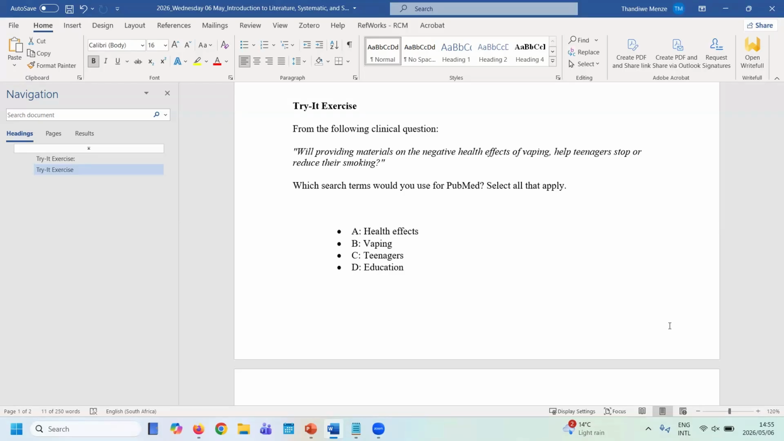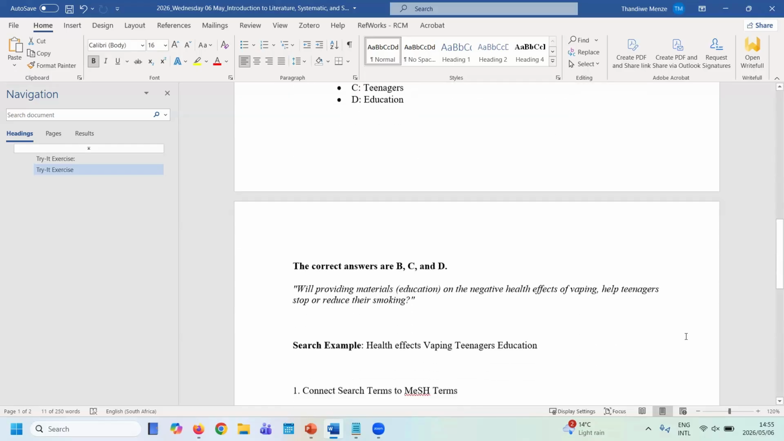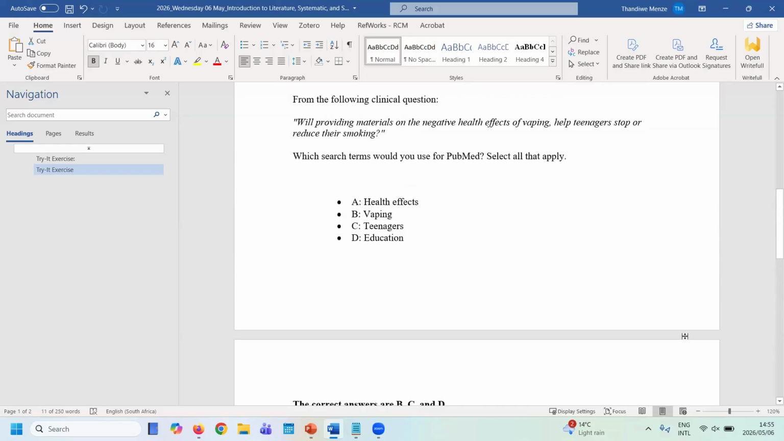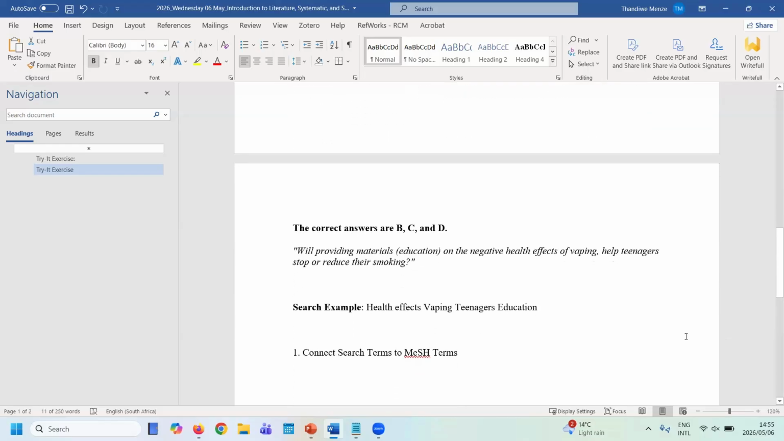So when identifying the keywords, would the keywords be health effects, vaping, teenagers, or education? The answer would be B, C, or D, but you could also add health effects in your search query.